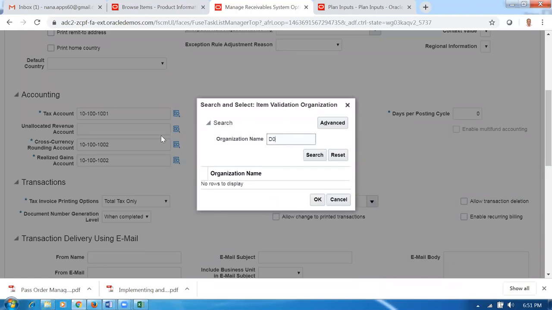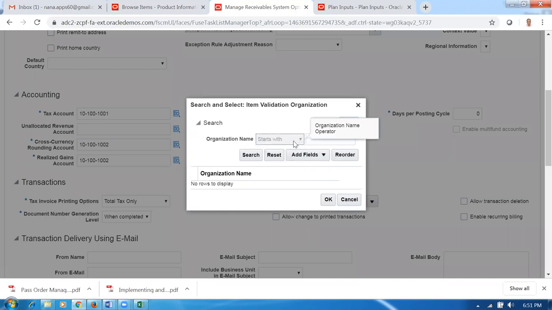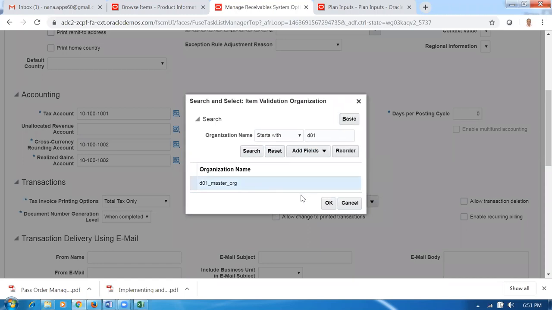Capital D01. Can I give a percentage of them? No. Go to advanced, it says equal to D01, which is not. You need to give it in full. We'll use starts with and then D01. We have to get accustomed to the way in which it is searched.